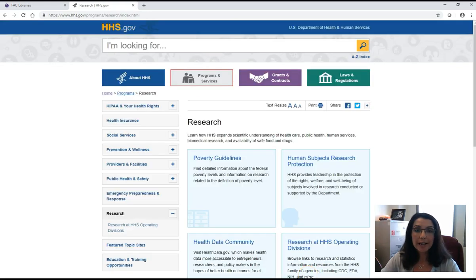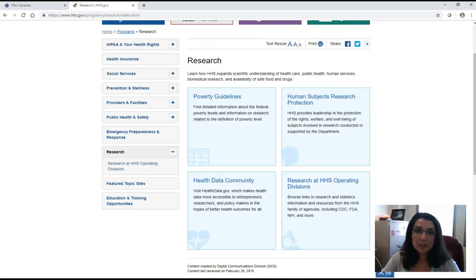The U.S. government and all of its agencies combined are one of the largest producers of research in the world. They do produce a lot of publications based on their studies, their hearings, and other activities that they do. The Health and Human Services homepage has an area dedicated to the research that it does. In this particular example, it has a link to research at HHS operating divisions.